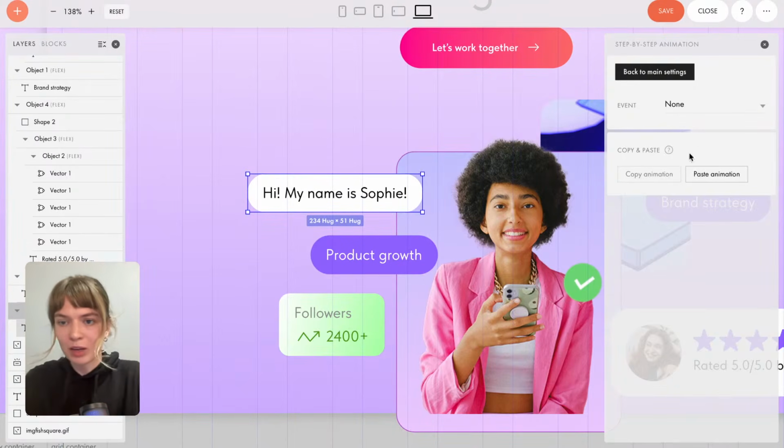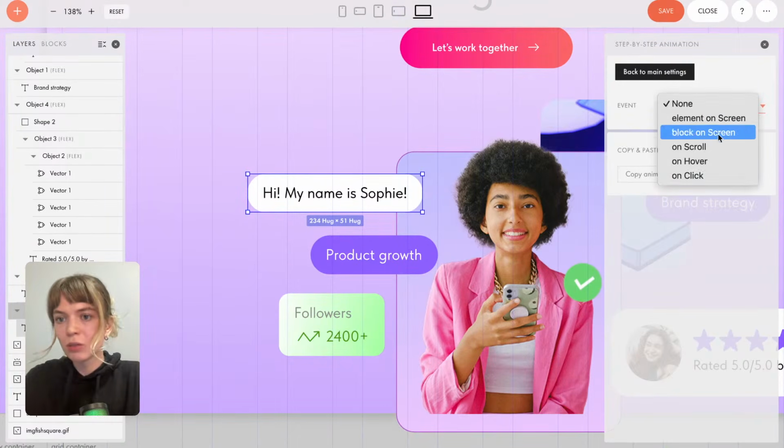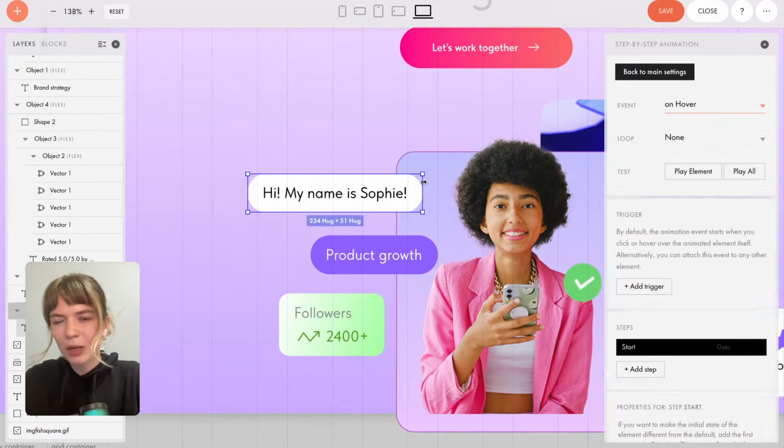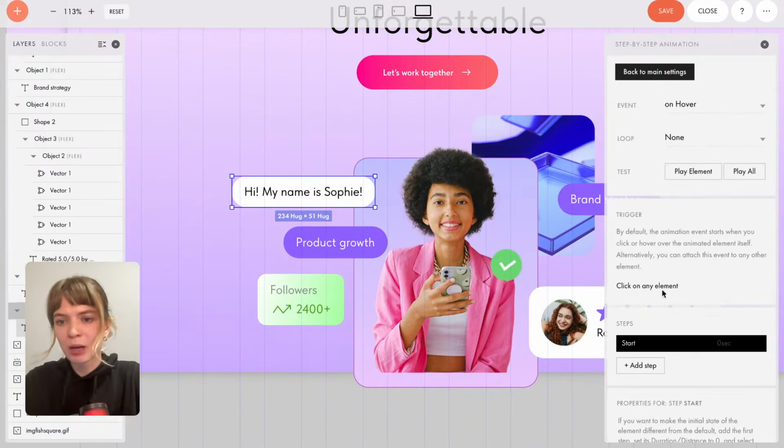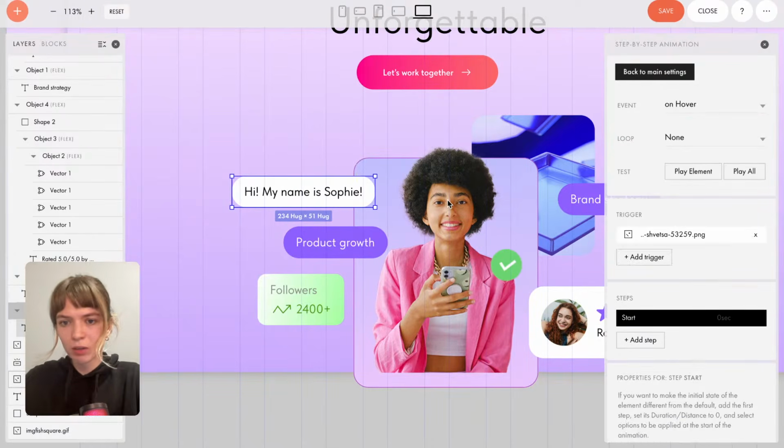So again, we have accessed the step-by-step animation. We want to animate this effect on hover, right? But we want to go a step further and make this figure, this girl, a trigger for the animation to start. So every time I hover over this girl, I click add trigger and I click on this element.